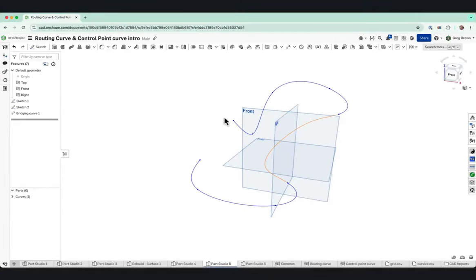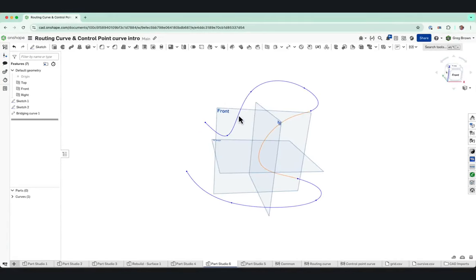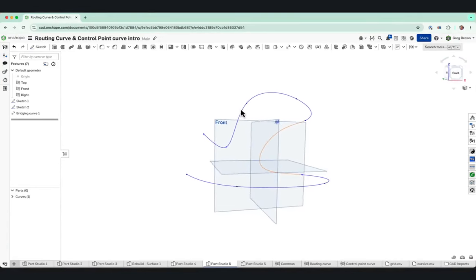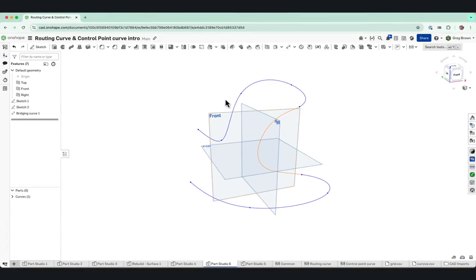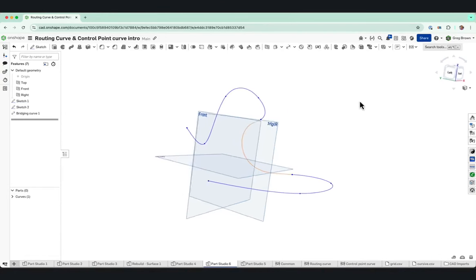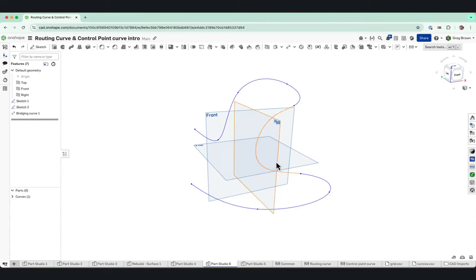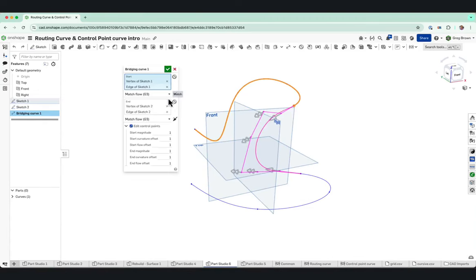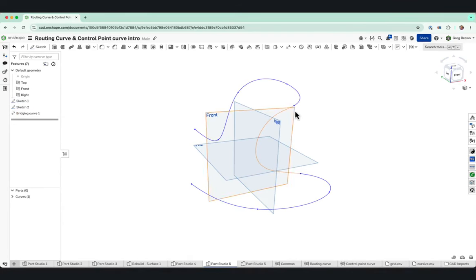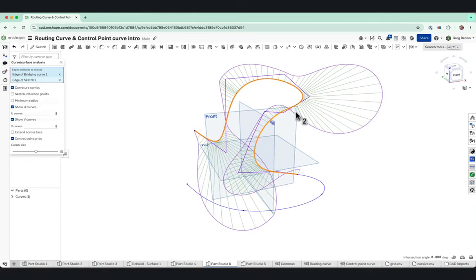Let's have a look at a slightly different scenario for the control point curve. Here I've got a couple of sketches. These are the things in blue. They're splines. And the orange curve is a bridging curve that I've created with a G3 connection at each end. So it's going to be a nice smooth connection. We can have a look at the connectivity there. All right, you can see the connection is very smooth.